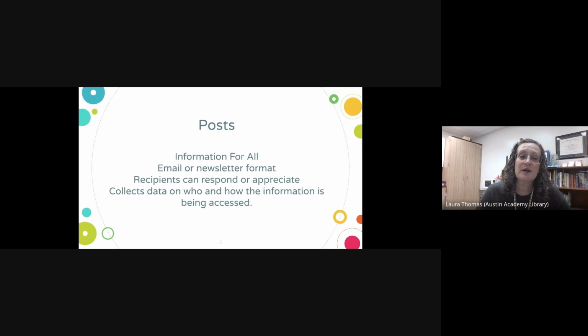And this also collects data that you can use when you get that parent that says, I never heard that. Yeah, you saw it as a text, you opened it in ParentSquare, and you read it as an email. So it kind of gives you some data to document parent contact and information if that ever becomes an issue. A message is a little bit different.